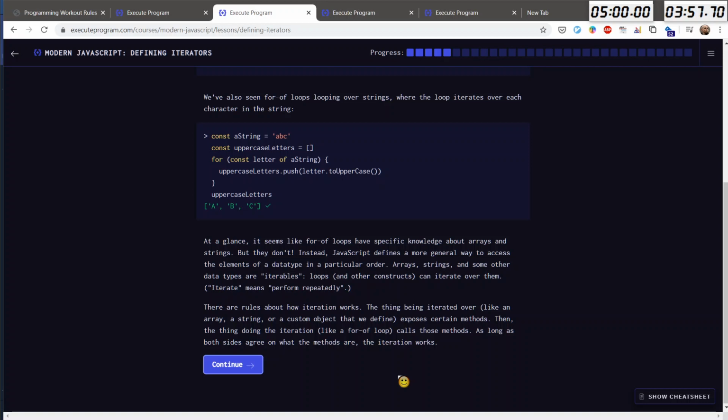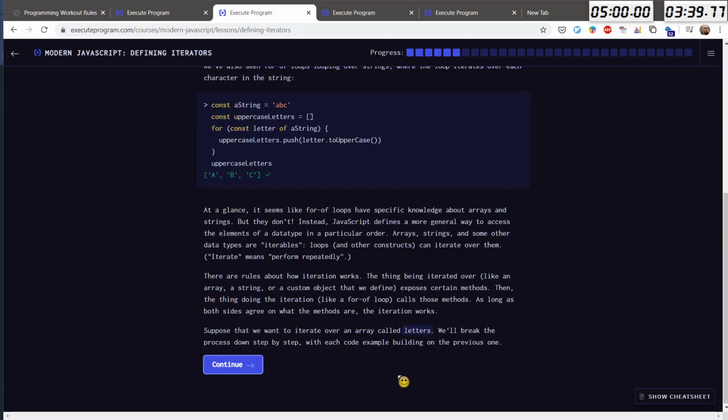The thing being iterated over, like an array, a string, or a custom object that we define, exposes certain methods. Then the thing doing the iteration, like a for-of loop, calls those methods. As long as both sides agree on what the methods are, the iteration works. Suppose that we want to iterate over an array called letters. We'll break the process down step by step, with each code example building on the previous one.